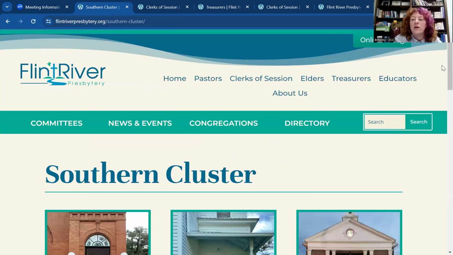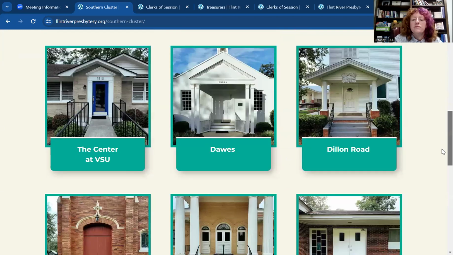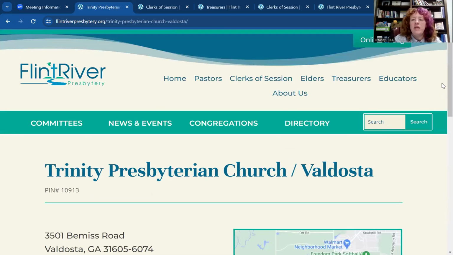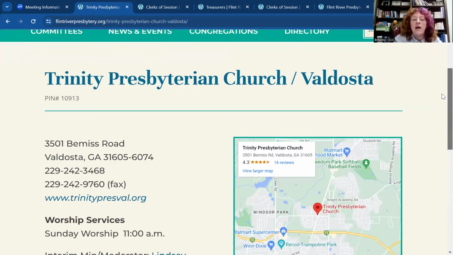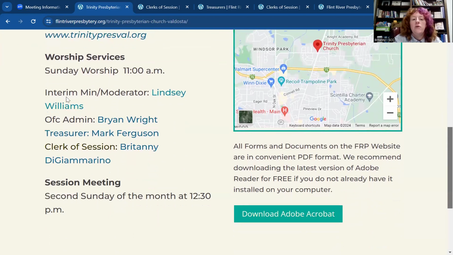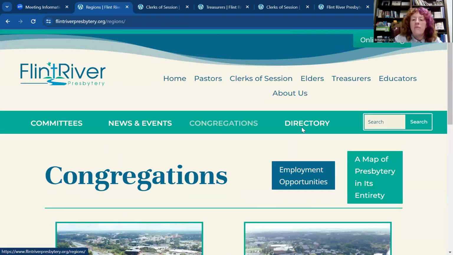Let's look at the southern cluster. Click on my home church, Trinity Valdosta. There's our address. There's our website. There's our worship services, who our interim pastor is, treasurer and clerk of session, me. Second Sunday of the month at 12:30. That's when we typically have our session meetings. So that is the congregations tab.